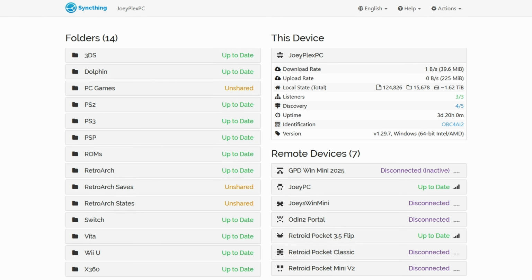Okay, so at this point, you know the paths for pretty much all of the major emulators for Android and PC, and that's cool. But I haven't talked about how I add them, and what I do next, and what you do with those paths that I gave you. So let's look at my Syncthing PC.